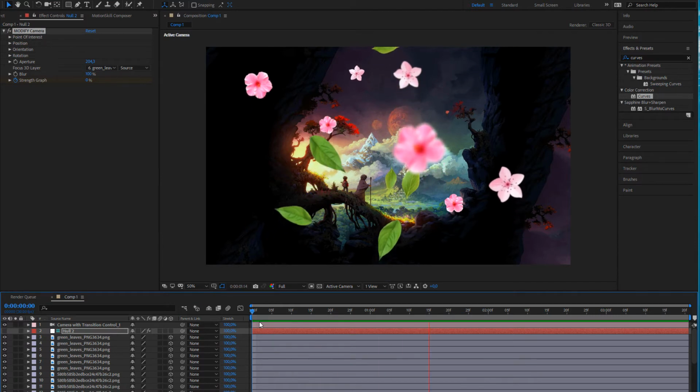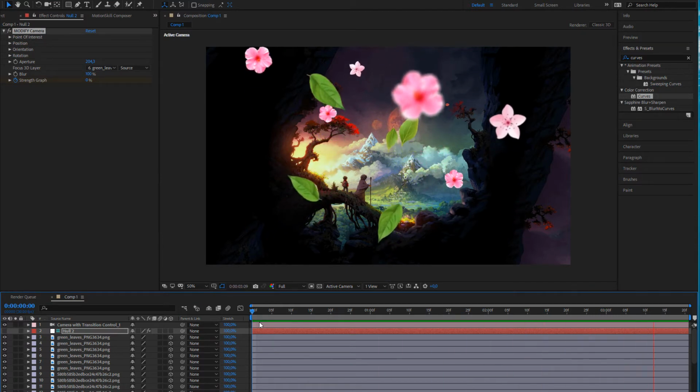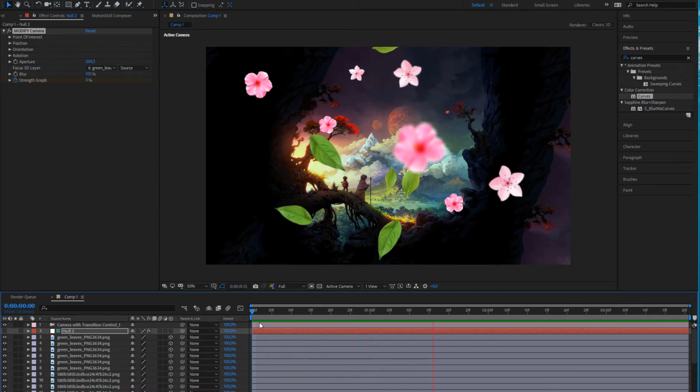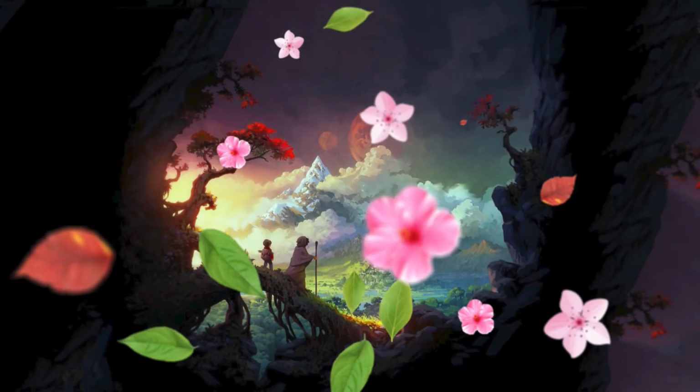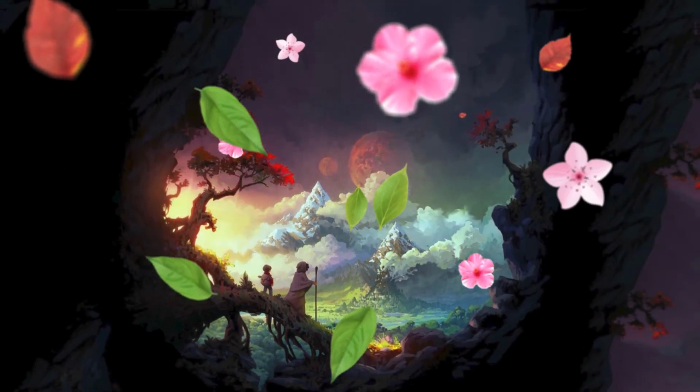Finally, you can enjoy your cool zero gravity effect. You can also apply our special parallax tool on the background layer to make even better results.